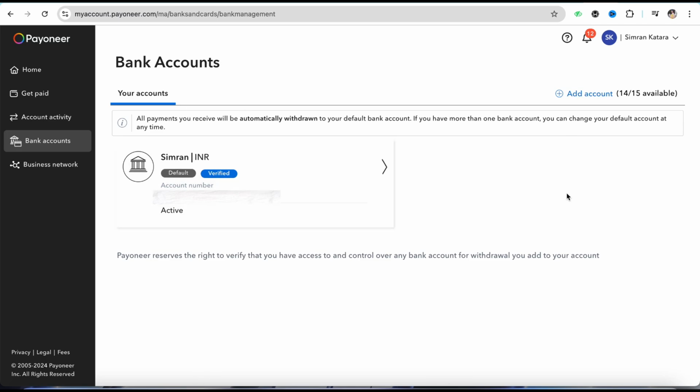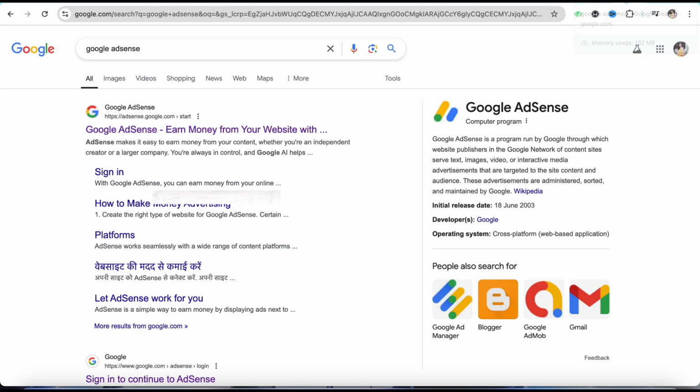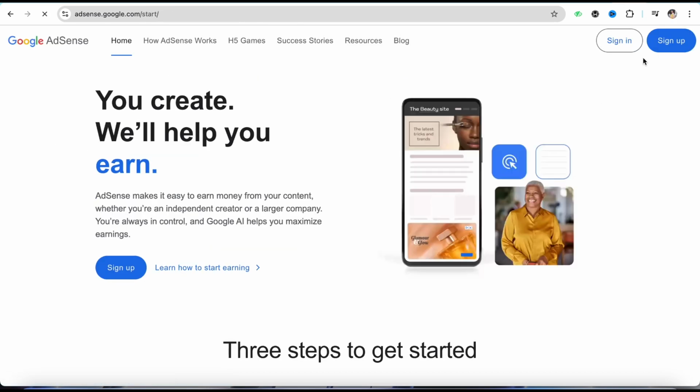When it comes to adding your bank account to your Adsense account, you have to link the same bank account that you have linked with your Payoneer account to your Adsense account in order to link both the applications successfully. After that, open another browser and search for Google Adsense, click on the first link that you will see on the top and sign in to your Google Adsense account right here.